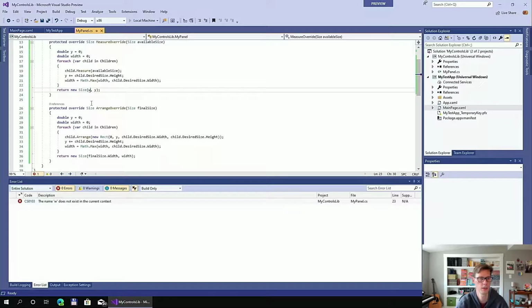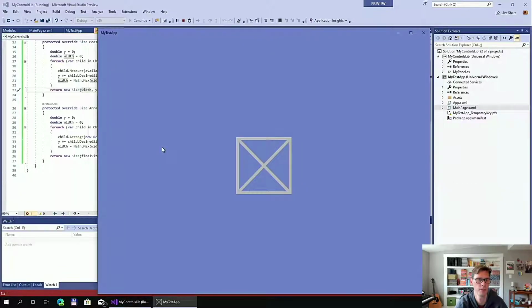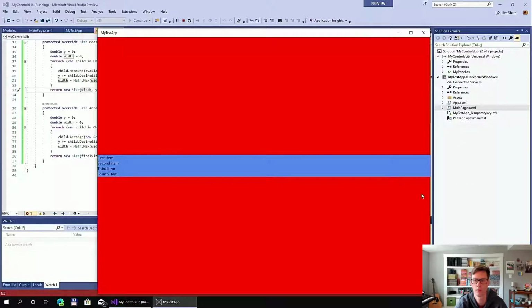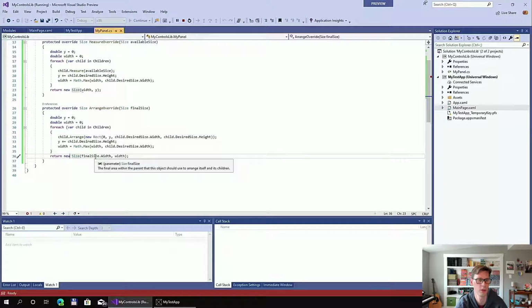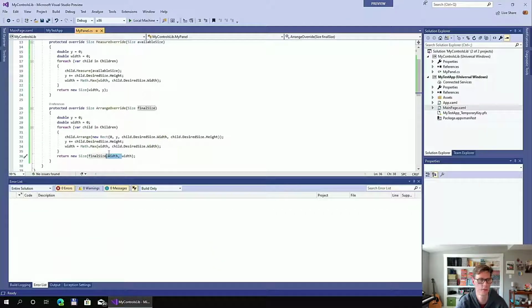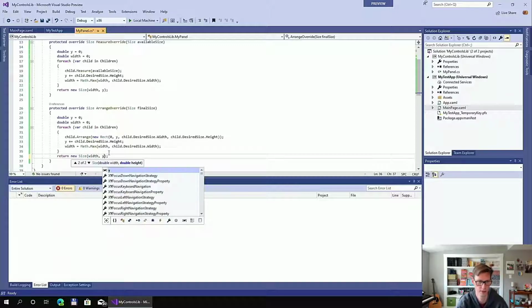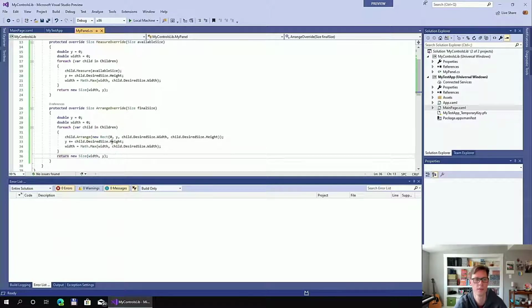Oh, got a little mistake right here. And so hopefully now we'll see the blue area. Oh, that didn't work. Oh, hold on. That is not right. Width, why? Gotta get your parameters right.